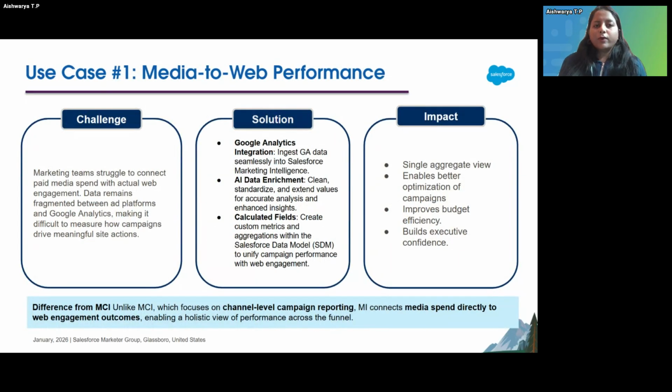And I'll be discussing one use case here, but however we'll be having a demo on other use cases as well, right? So first let's see media to web performance, which is when we think of Marketing Cloud Intelligence and how it is going to work in Marketing Intelligence, right? So when I say media to web, we usually have data coming from analytics. So here I'm taking the example of Google Analytics, the most common use case which everyone might have come across, right?